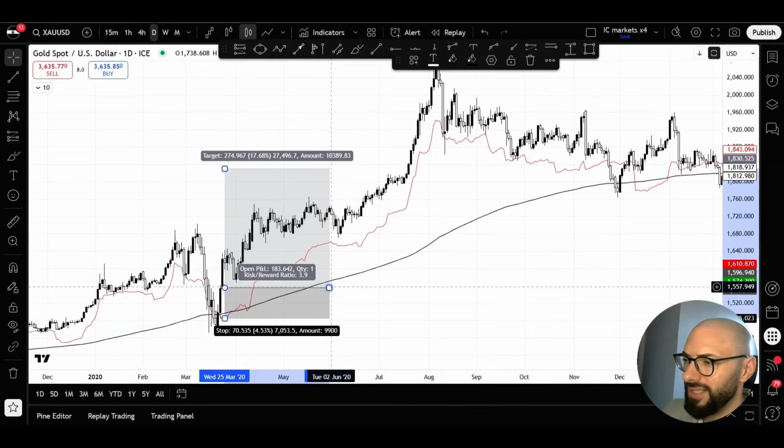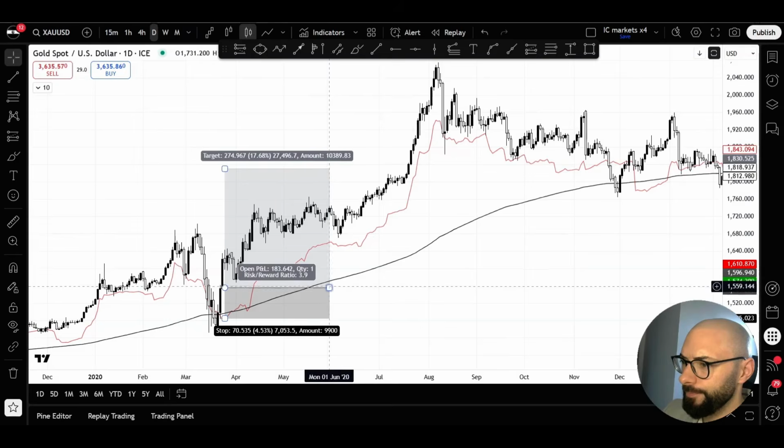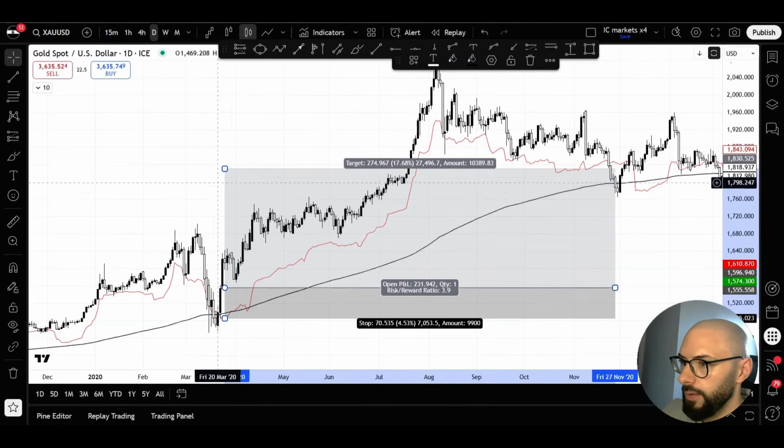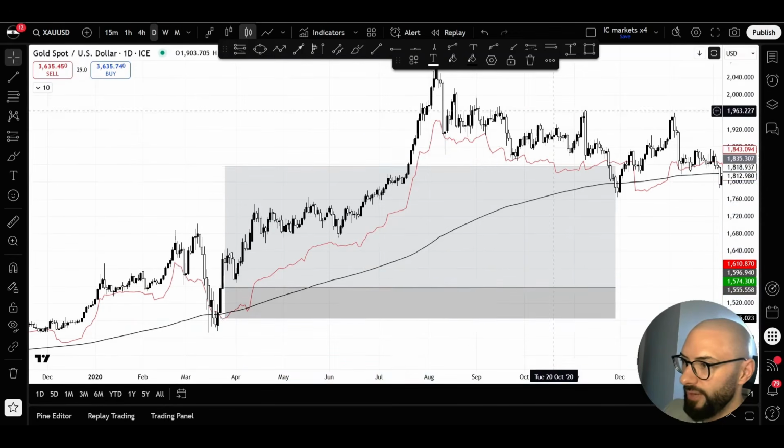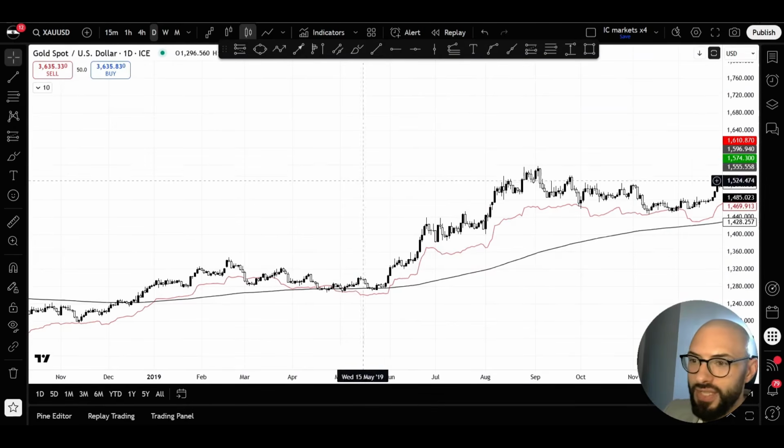So I'll just drag it out so you can see it a little bit better. So you can see price closed past that ATR right there. So you've made a bit of profit there. Okay, so that's how you could use the ATR.